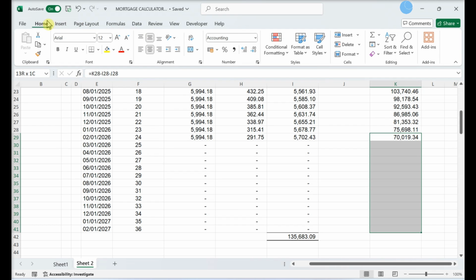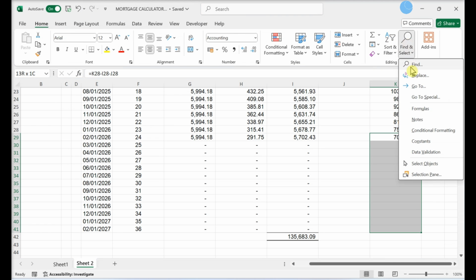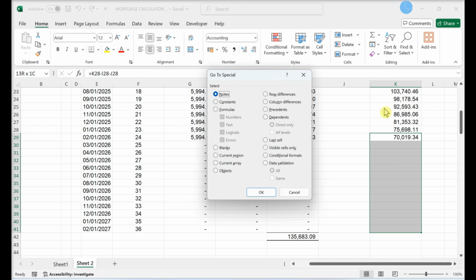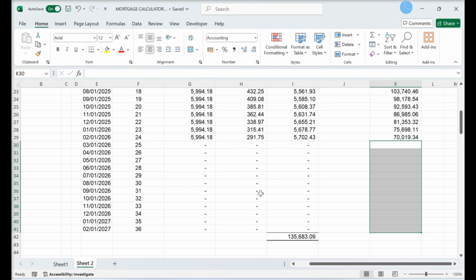Click Home. Click the Find and Select icon. Click Go To Special. Click to select Blanks. Click OK. All the blank cells that are in the range you selected earlier should be selected.